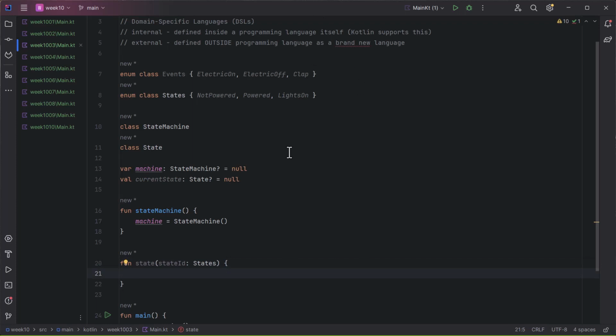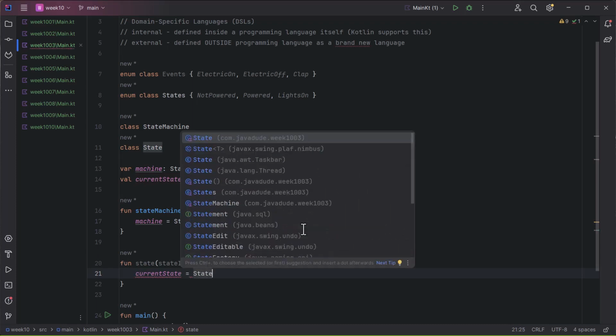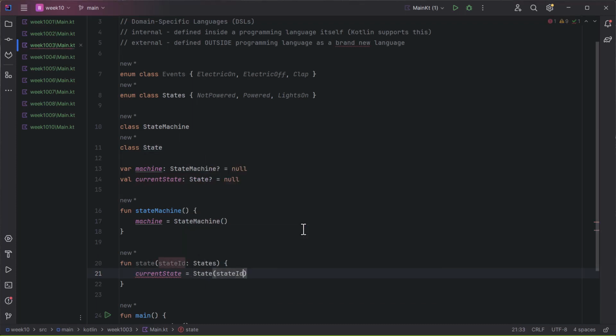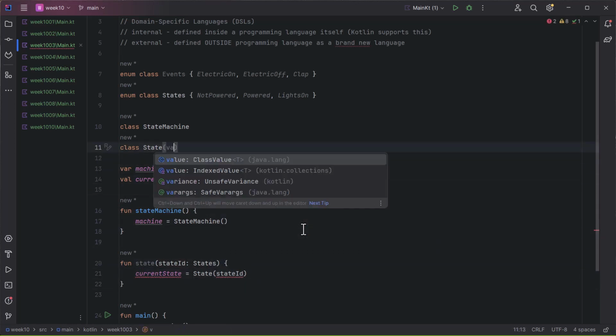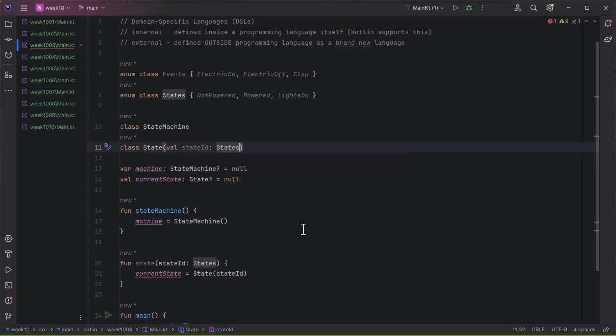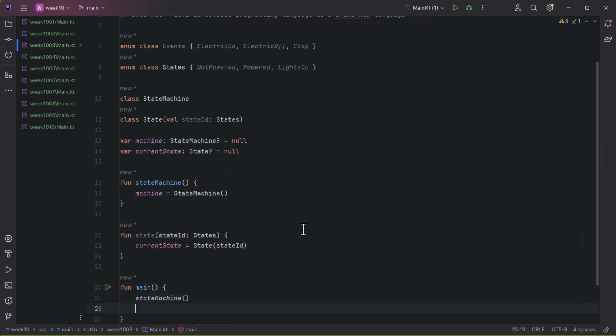And let's say inside here, currentState equals State passing in the ID. Now that means we need to improve our State class here to have that state ID, which is represented by that enumeration. And currentState needs to be a var. There we go. So now what we can do is when we're defining this state machine inside of our main down here, we can now add in some states.